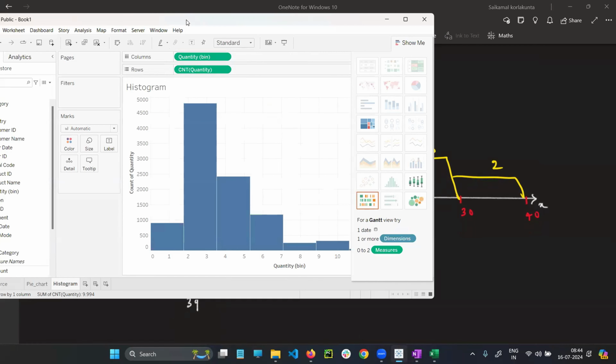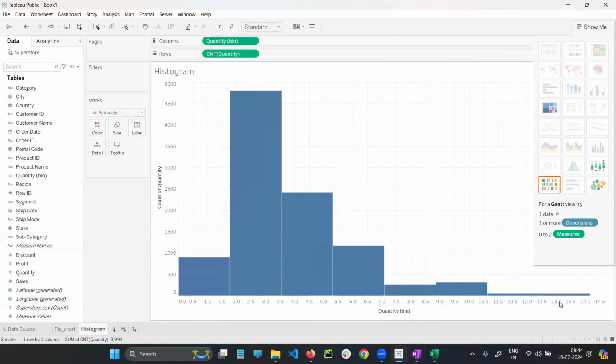Suppose if I take here 9,994 rows are there. Now see, 0 to 5 products how many are buying, 5 to 10, this kind of things, you can make it clearly. But by default it will give you 8 bins, okay?